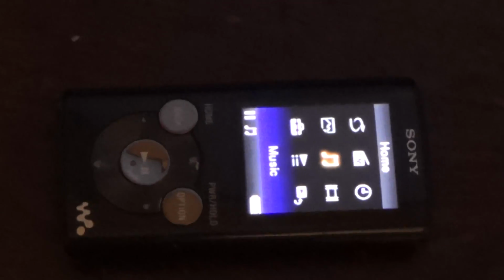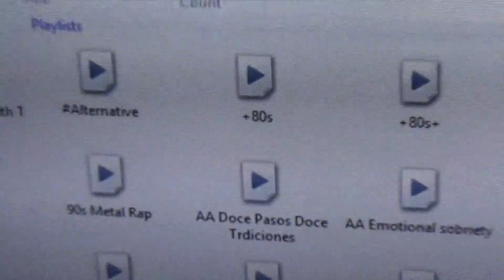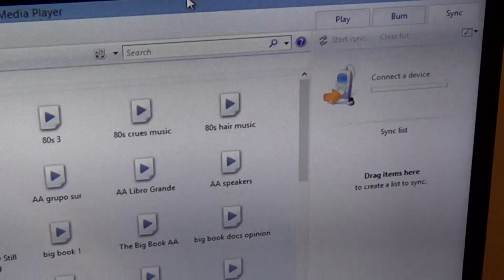Okay, I had a problem. I have a Sony Walkman, which I really like, and I could not get it to sync music playlists in particular from my Windows Media Player. And I looked online and I tried all kinds of things and got nowhere.